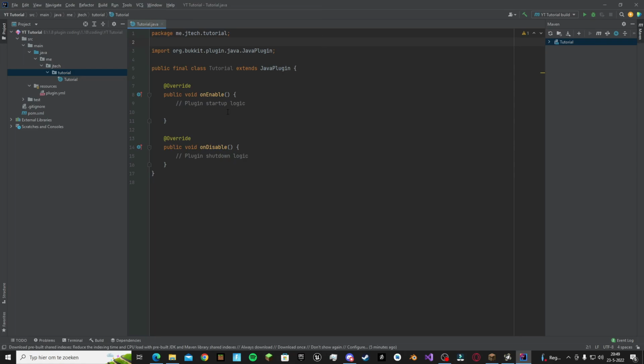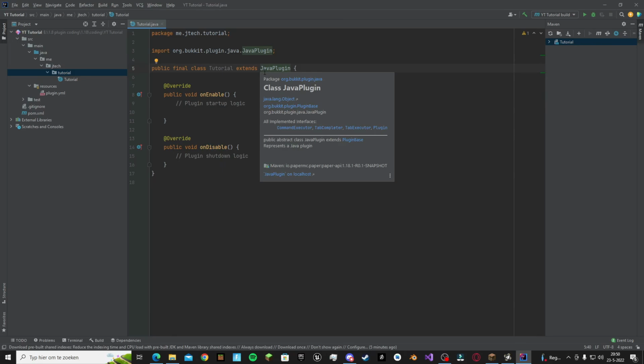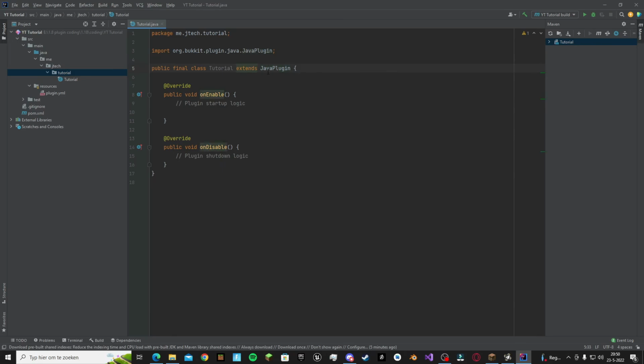Right, so then over here we have our first block of code, which is the public final class, which is the class we're in. Tutorial extends Java plugin. So extends Java plugin basically means that it's extending an existing class, which is Java plugin, which is a class of bukkit.